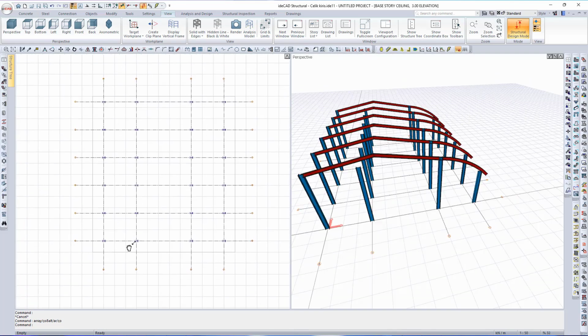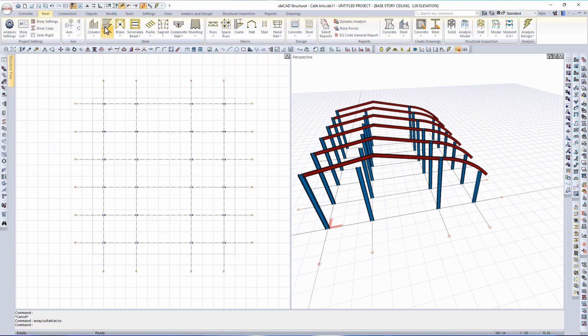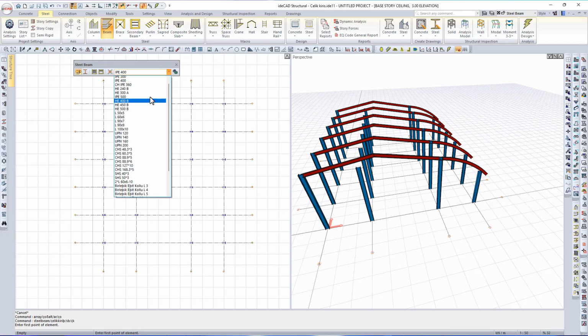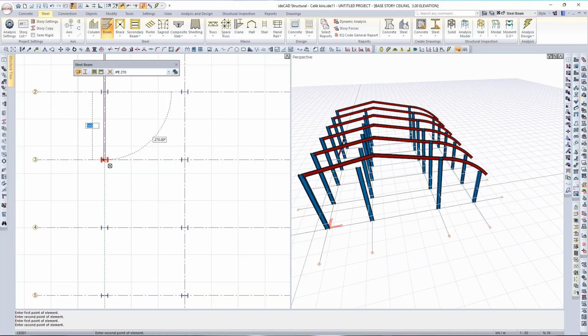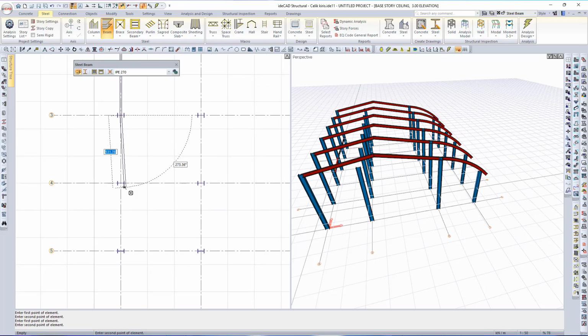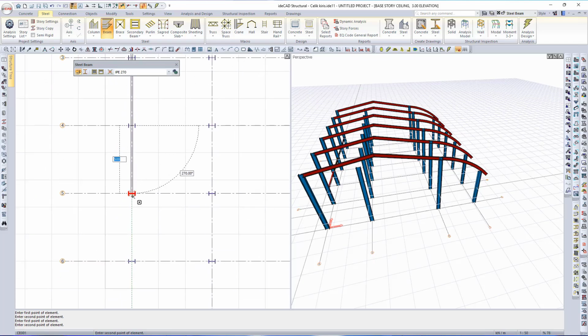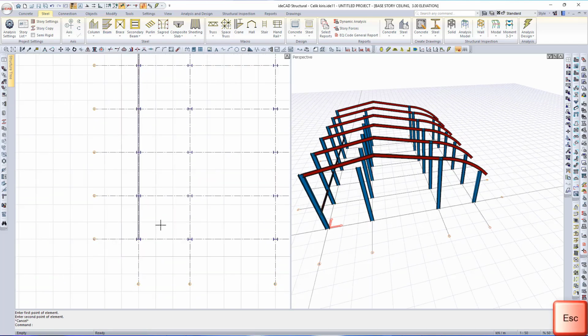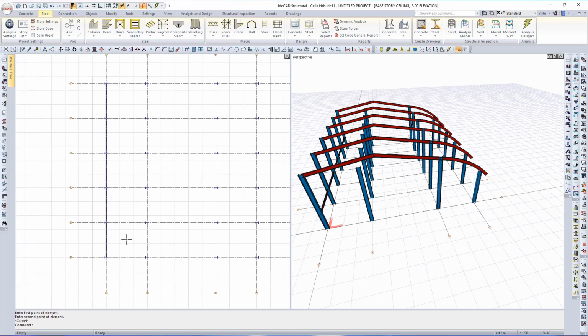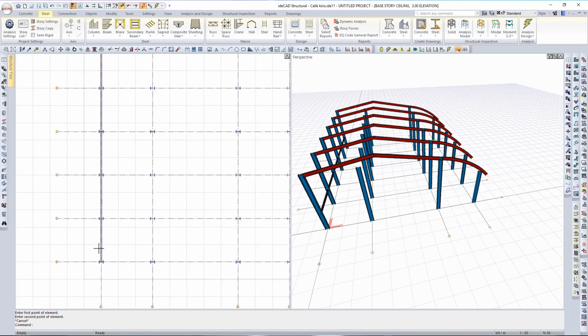So I returned to the ground floor, went to the Steel tab, and activated the Steel Beam command again. This time, I selected IPE 270 from the toolbar. I'll demonstrate the modeling from the plan view. Let's zoom in a little. When you approach the nodes of the columns, the mouse cursor changes, indicating a snap. This helps make modeling easier and more accurate. I completed modeling all beams on this level.